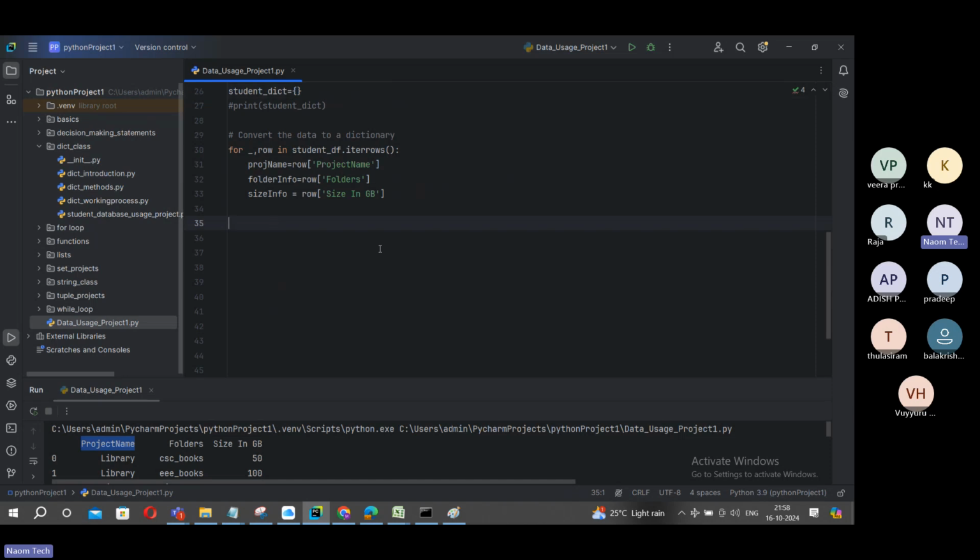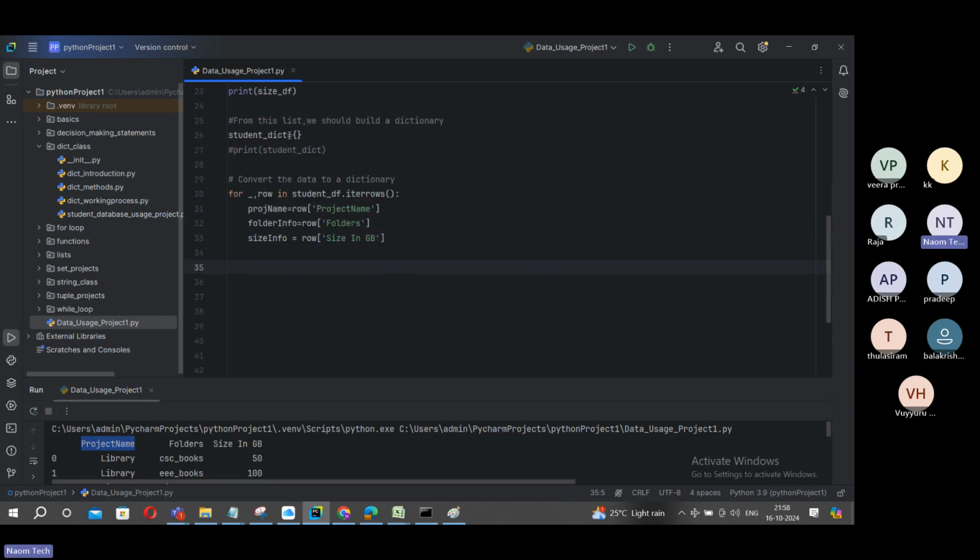Now I'm making sure that I'm adding a key to the dictionary first. So, for that: if project name not in student underscore dict. So when should I add this project name to this dictionary? If it is not there in this, then I should add it here.